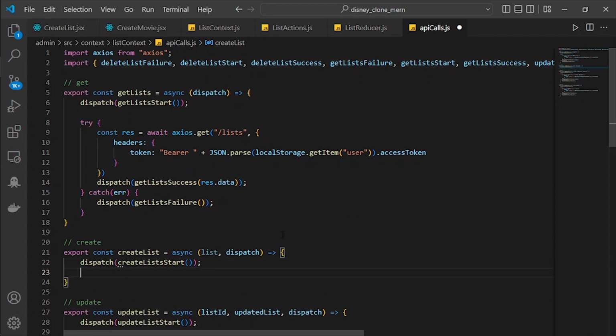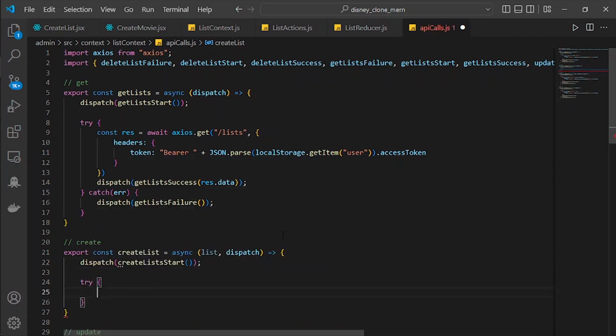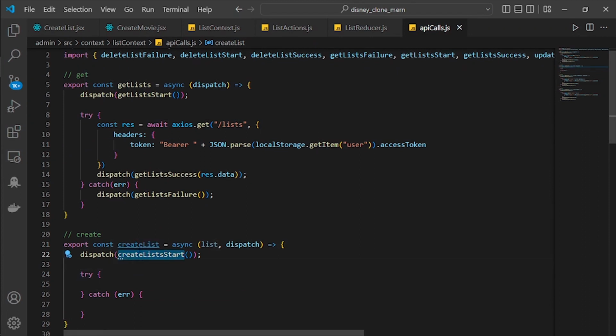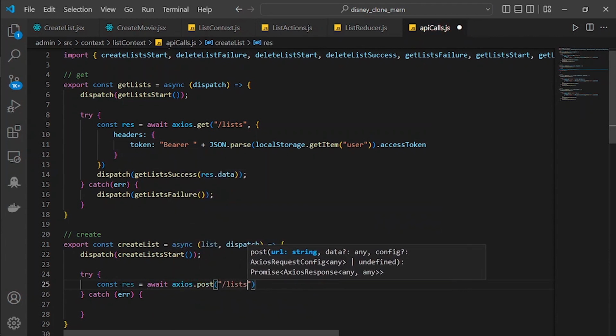And here, after that, we'll have a try and catch block. Catch block, it will be error. Let's save. Did we already import the create list start? Nope. I think I already entered this question. Let's save. Instead of this try, we'll have a const res equal to await axios.post('/list', list).